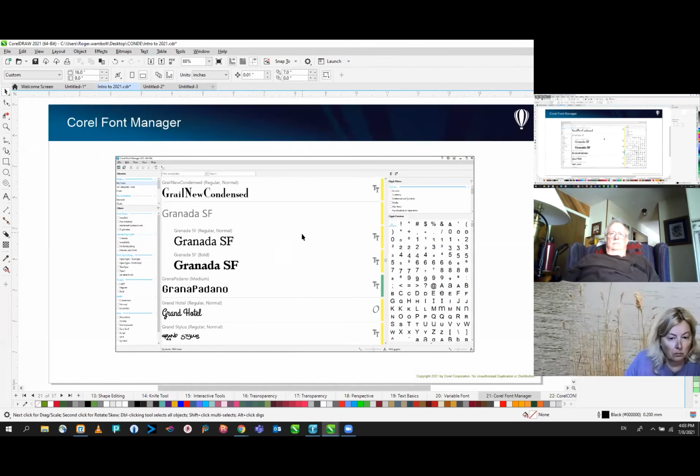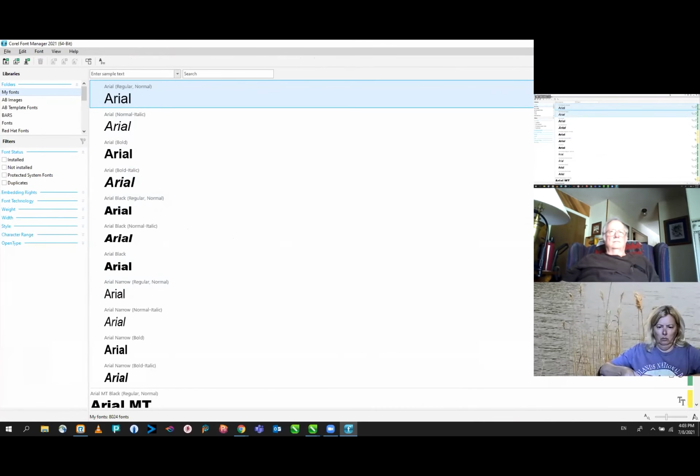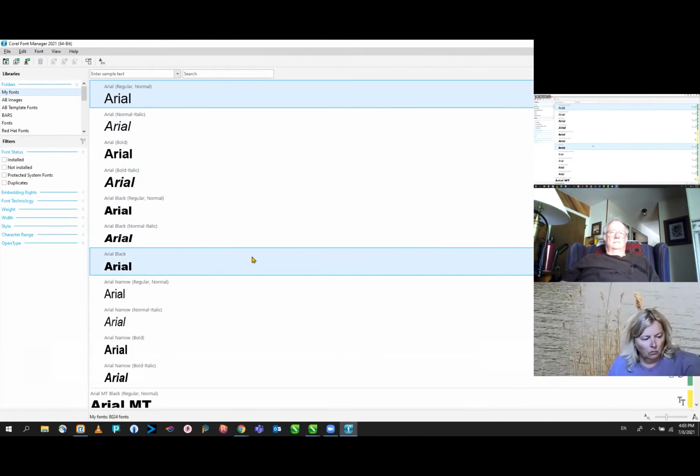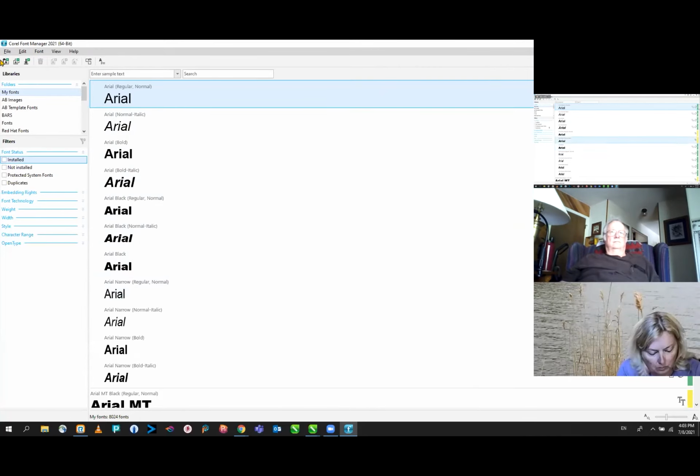Next, I'm going to watch my timing here, 21:37, okay. Next, I want to talk about the font manager. So we've had a new enhancement to the Corel Font Manager 2021, and that is the ability to save your collections. So, well, what's a collection? Let's start at the beginning.